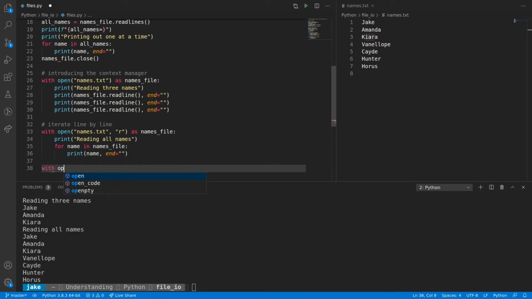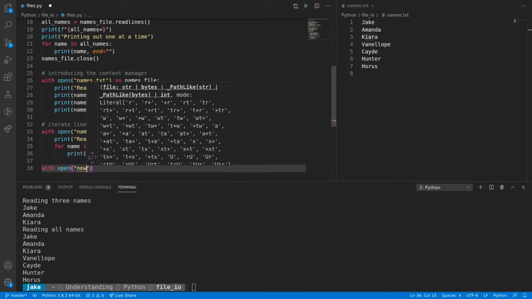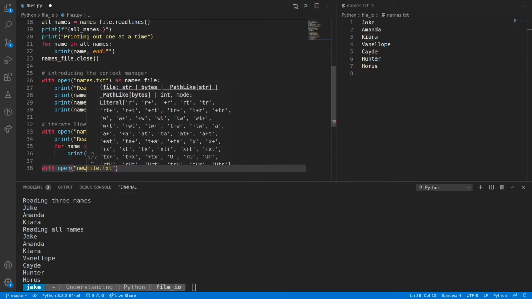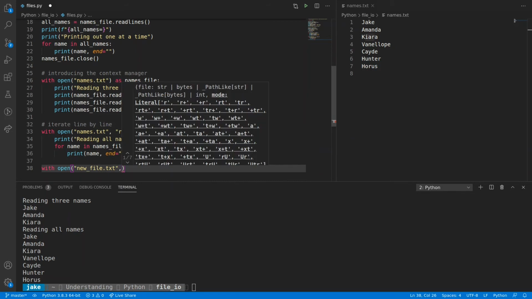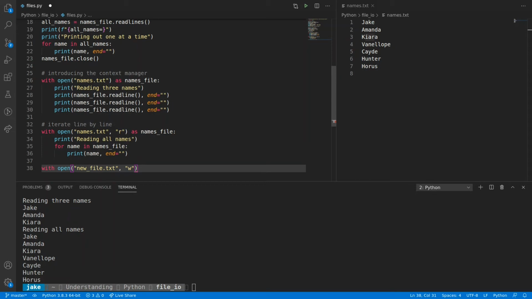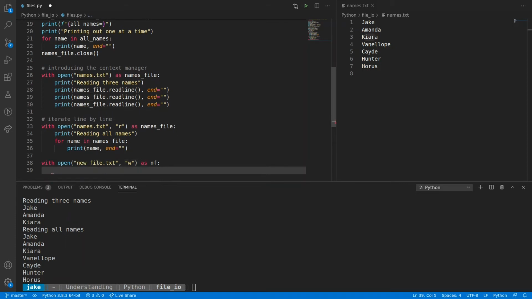So here, we'll open up a new file, literally called newfile.txt. We'll go ahead and put a little underscore as well. And after newfile.txt, the mode that we're going to pass in is W for write. And we're going to store that in a new variable called NF. So that NF will become our file handler object. Now, one thing to be careful of if you're using the W for write is that if that file exists, it's going to erase the contents of that file.